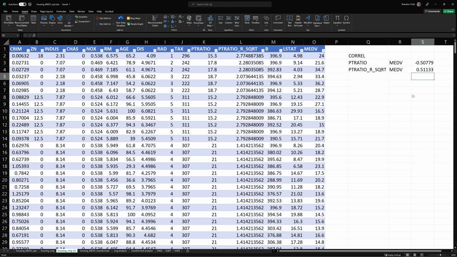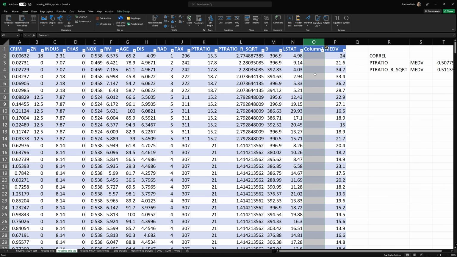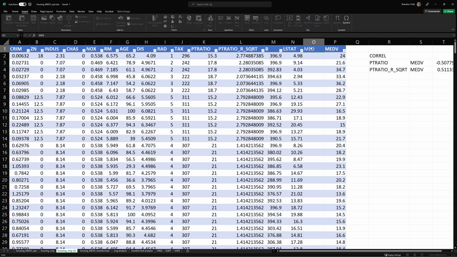Now what I want to do, just for the sake of seeing what would happen, is also transform our target variable. So what I'm going to do here is insert a column. We're going to call this median value underscore SQRT.